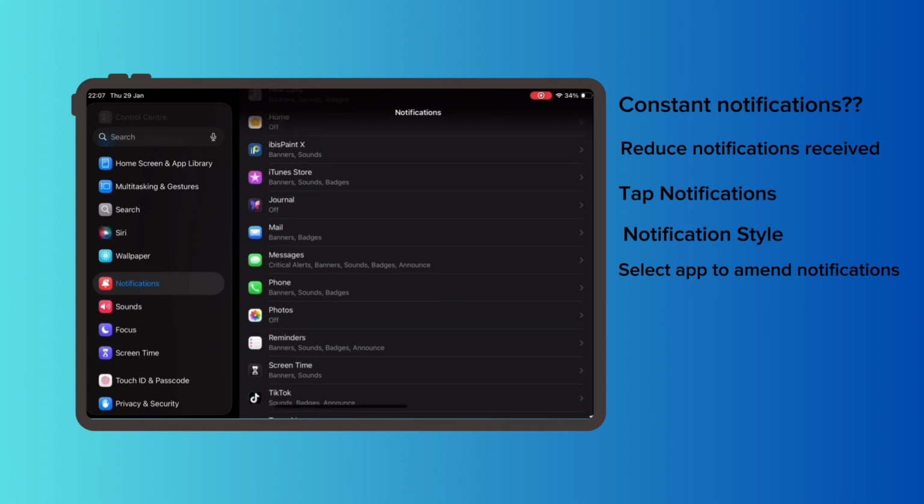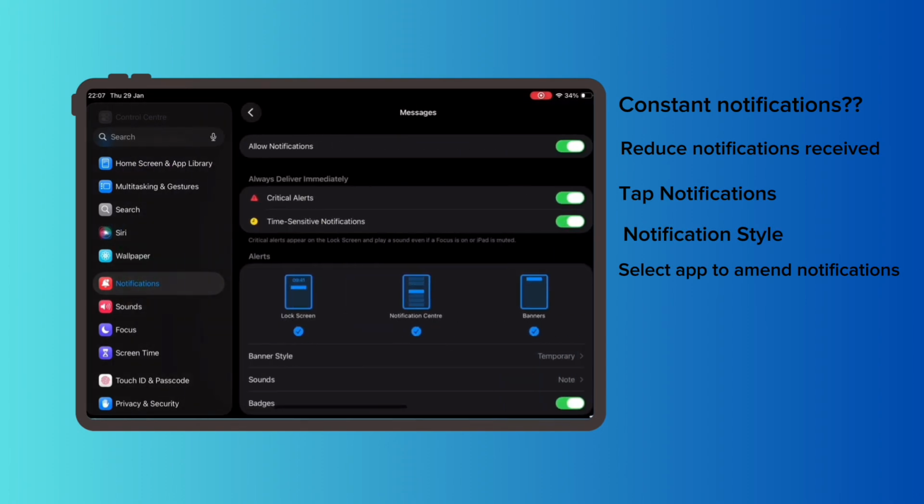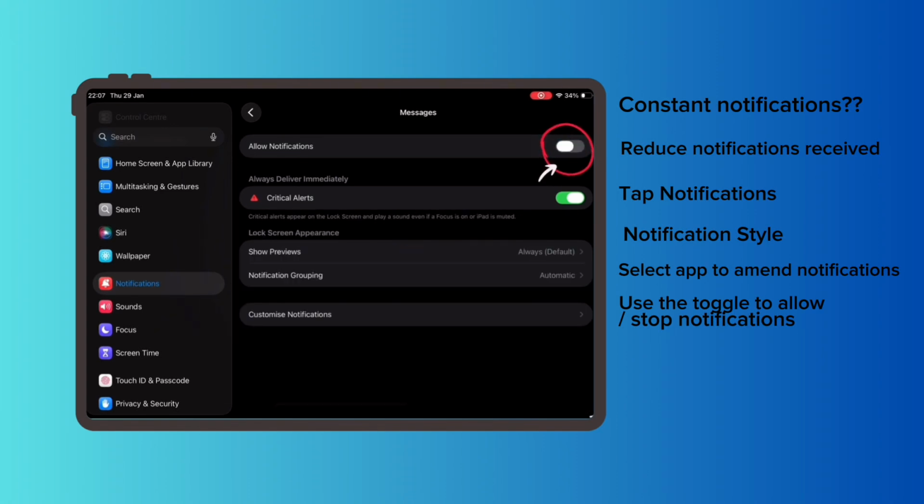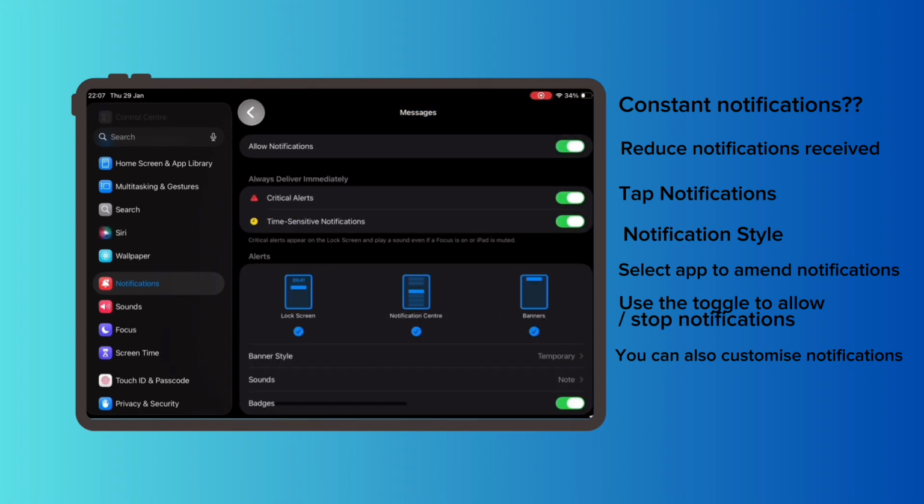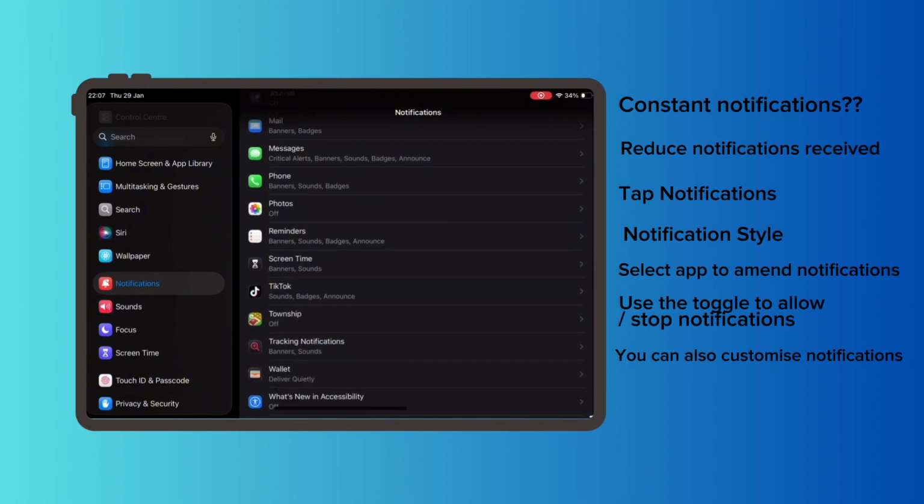Select the app you want to amend notifications for. Here, you can turn the notifications for messages on or off using the toggle. If you scroll down to the bottom, you can customize notifications for each app. Let's look at notifications for another app.